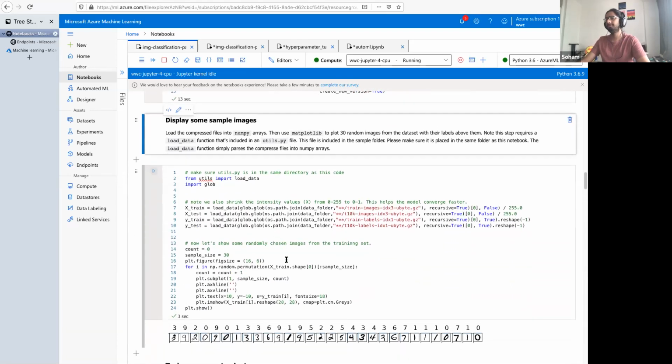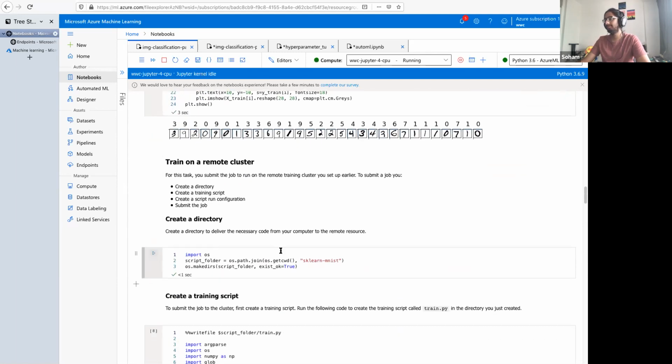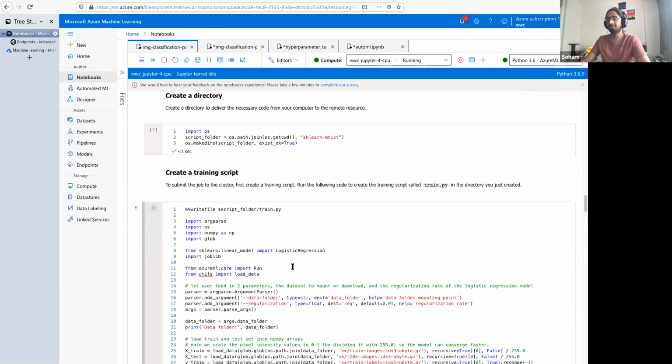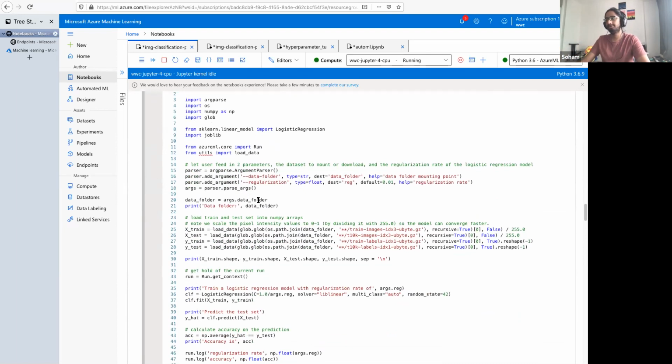So yeah, this is some boilerplate code to show some of the images. But what's important is training on a remote cluster. So how do we submit our job to a remote cluster? Remember, we have to create a training script. So that's what we do first. This is what the script looks like.